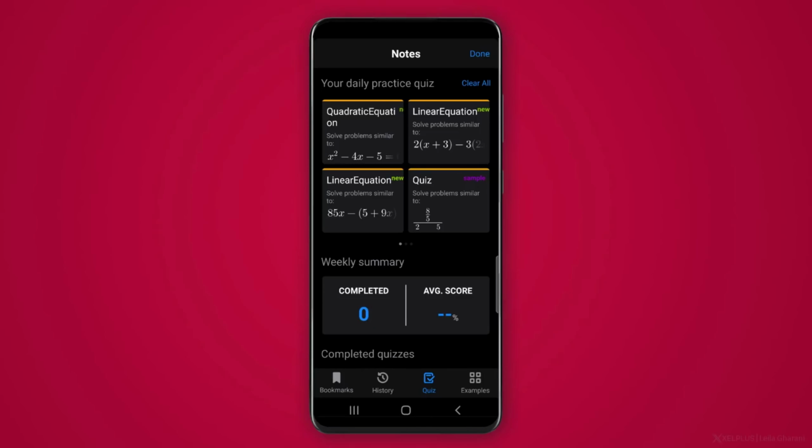It's a great app. I wish I had such a thing when I was in school. It would have saved me and my parents a lot of trouble.